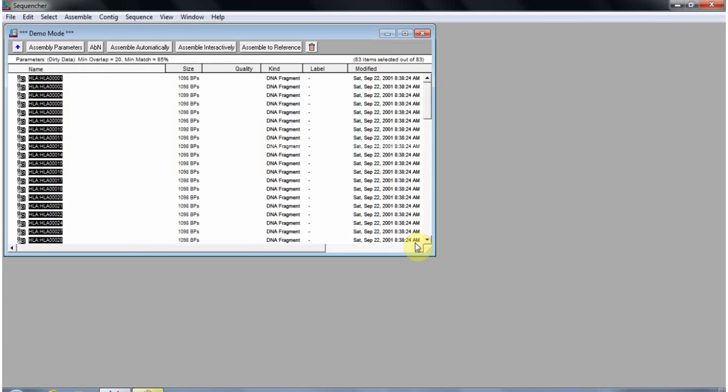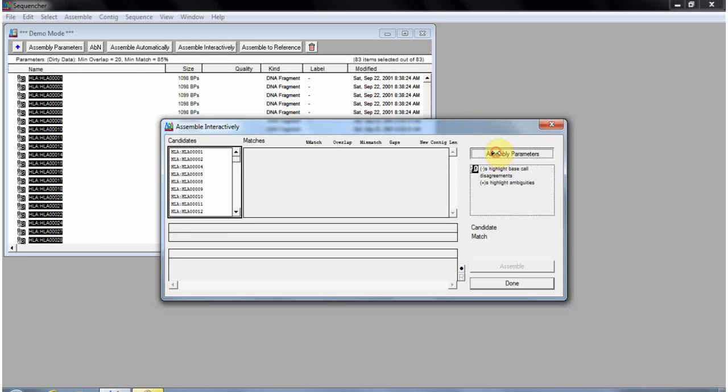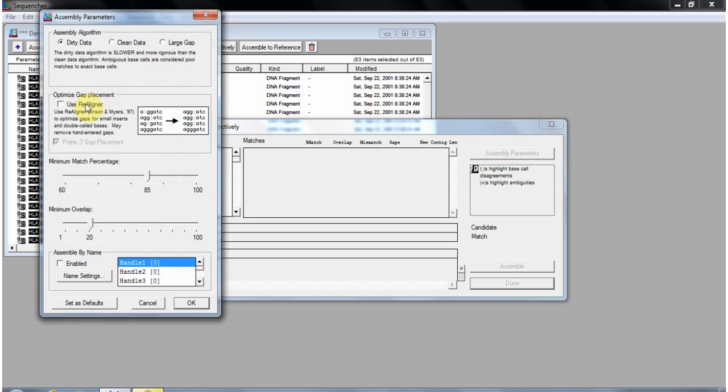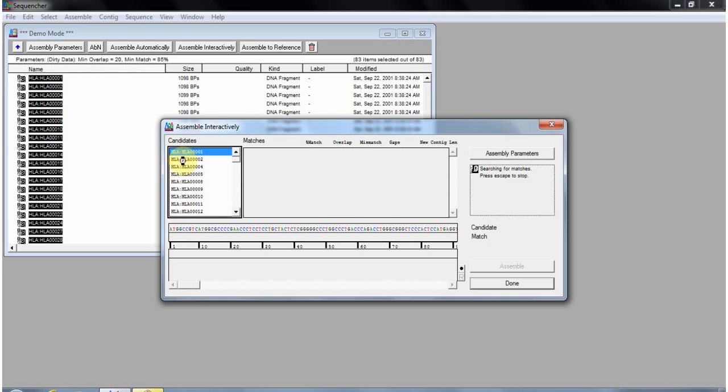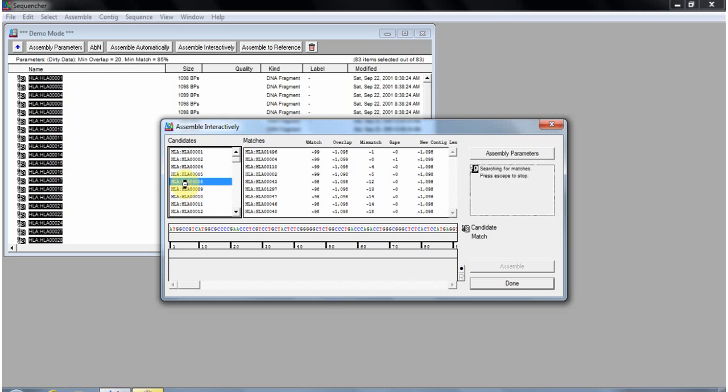The last assembly option Sequencher gives you is to assemble data interactively. This option gives you ultimate control over the sequences you are looking to combine by outlining every detail of overlapping, gapping, and mismatched base pairs of the potential sequences. With Realigner and Assemble by Name functions turned off, if you select the Assemble Interactively button, you will see the detailed outline of sequences that would be combined given the current overlap and mismatch percentage. If you select one of the sequences, you will find that Sequencher shows you the exact details regarding that sequence.